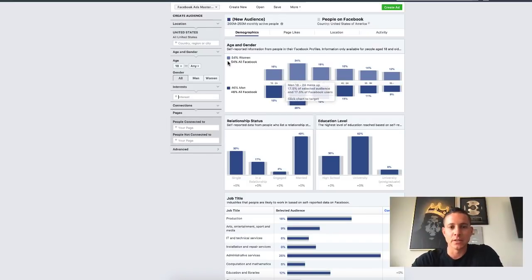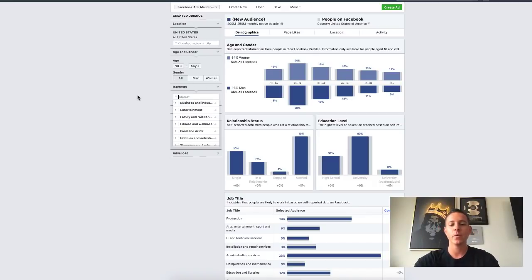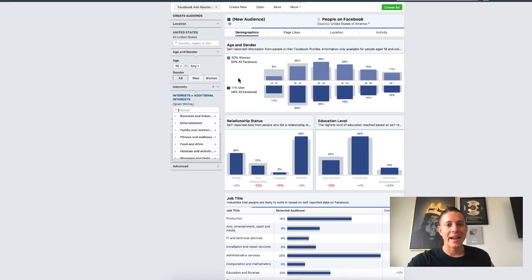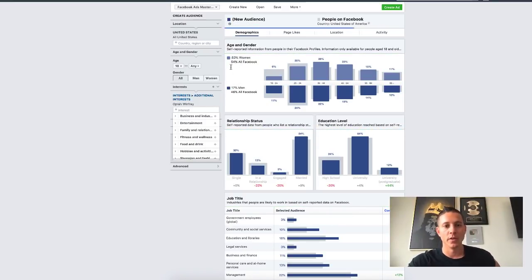So as we can see, it's 54% women. This is Facebook as a whole, right? Facebook as a whole has 54% women, 46% men in these specific age ranges, right? And we could go and see where they are located, location-wise, et cetera. So if we wanted to do Oprah, for example, we can type in Oprah Winfrey and watch this 54%, right? It's going to change. 83% of people who like Oprah Winfrey are women.